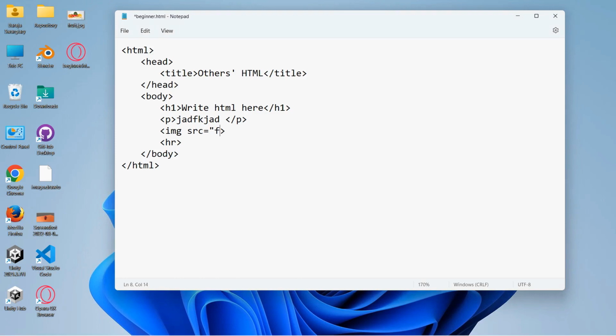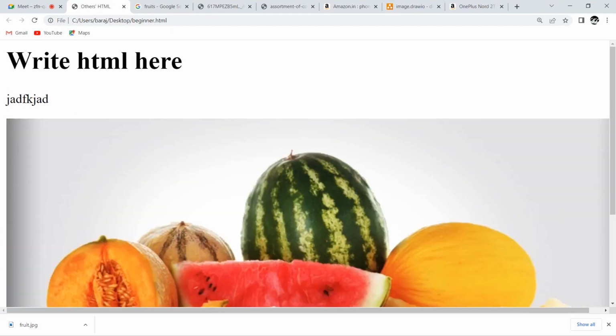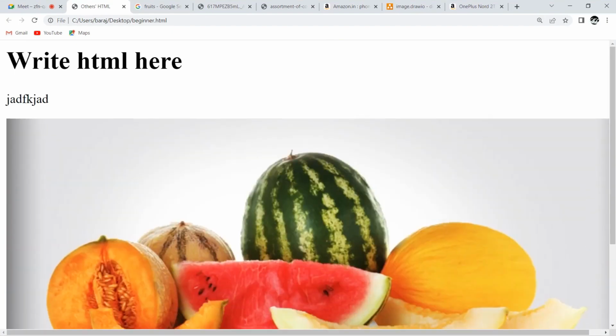So I simply have to write here fruit.jpg, then make sure you close this double quote, then simply close this angle bracket, and let me reload the browser. You can see the image has appeared in our browser.